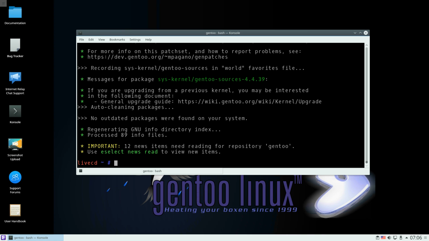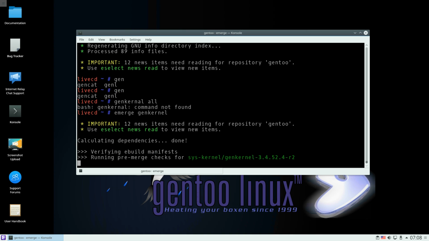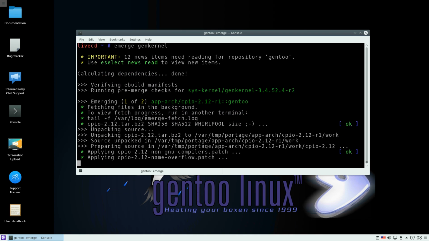Okay, we're back. So that just downloaded the source files. That wasn't even compiling anything yet. Next thing we need to do is compile the kernel, and the way you do that is to run genkernel. Okay, so I forgot to install it. So emerge genkernel. This will take a few minutes. And plus I was typing it wrong. So we'll fast forward through this and we'll be right back.